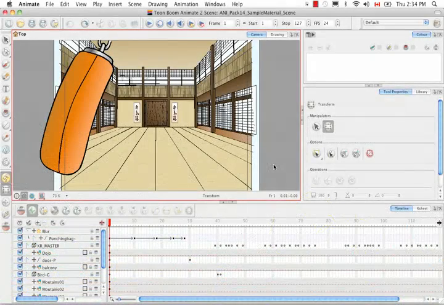Welcome to the tutorial Animating an Effect Over Time. So in this tutorial, I'm going to start by showing you how to animate over time in Animate and then switch over to Animate Pro.